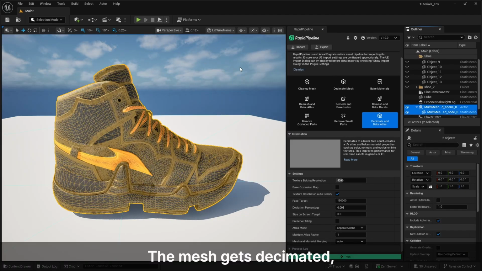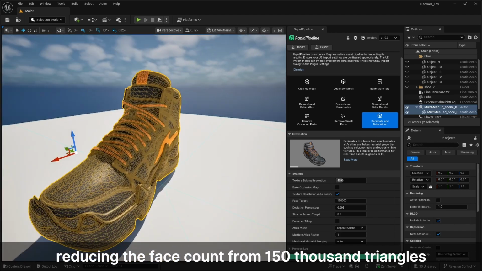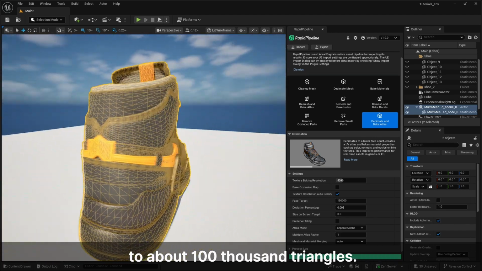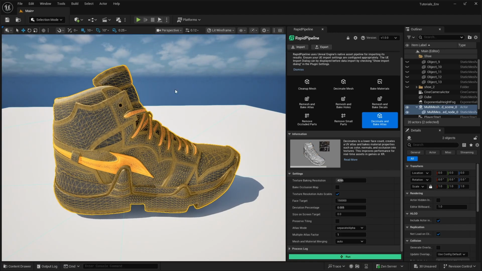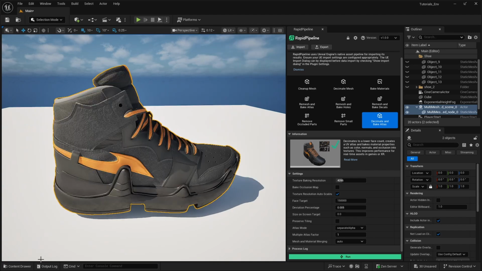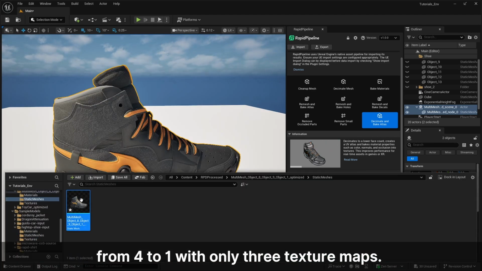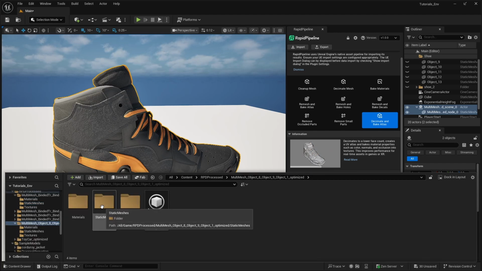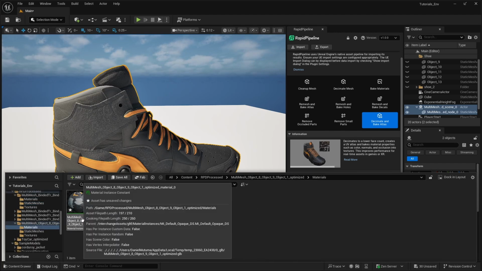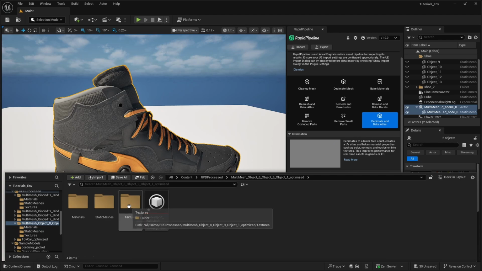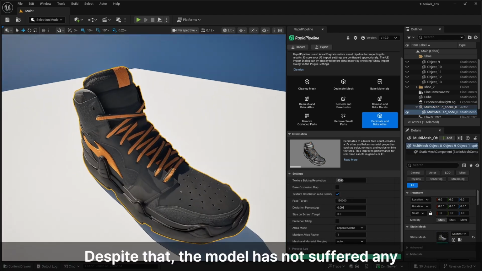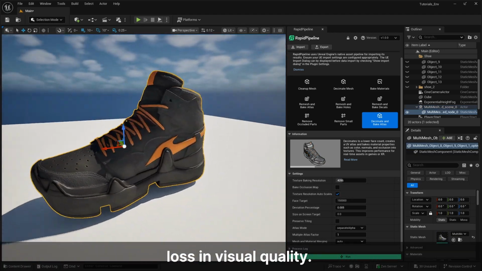The mesh gets decimated, reducing the face count from 150,000 triangles to about 100,000 triangles. The number of materials has also been reduced from 4 to 1 with only 3 texture maps. Despite that, the model has not suffered any loss in visual quality.